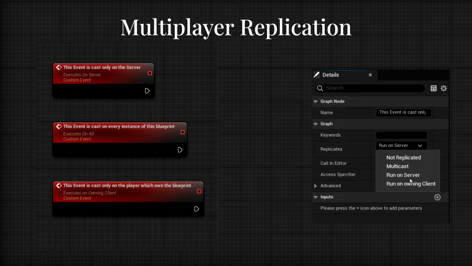So if we choose run on server, we will have this execute on server, and this event will only be cast on the server, on the blueprint which is on the server. If we choose multicast, the event will be cast on every instance of the blueprint. So everything that happens after that will be executed on everyone, on all the blueprint instances of this actor or this character.